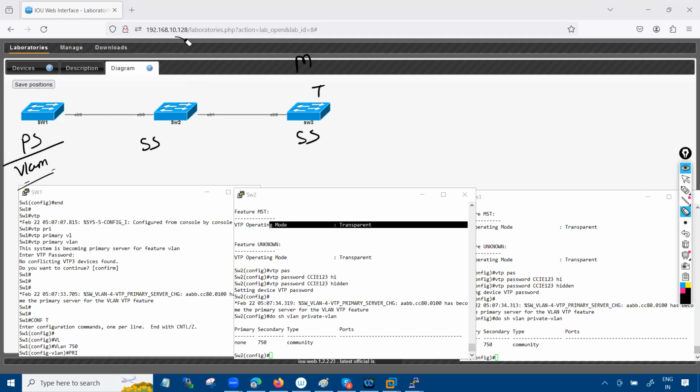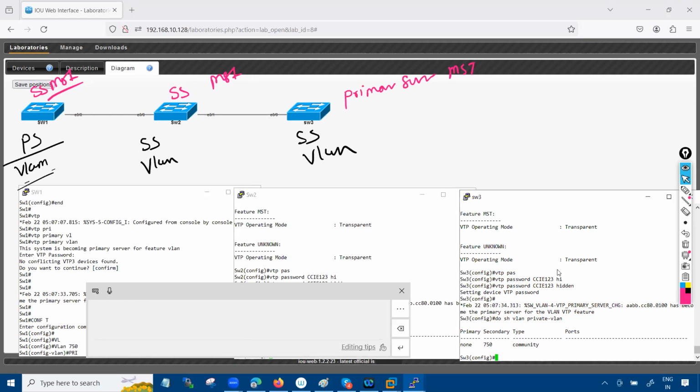The beauty part is that you can divide the roles. I can say this switch is the primary server for the VLAN, and the others are secondary servers for the VLAN. I can do one more thing: I'll make this switch the primary server for MST, and this one a secondary server for the MST. We do have the ability, man. We can do that. So let's go to switch 3 right now.